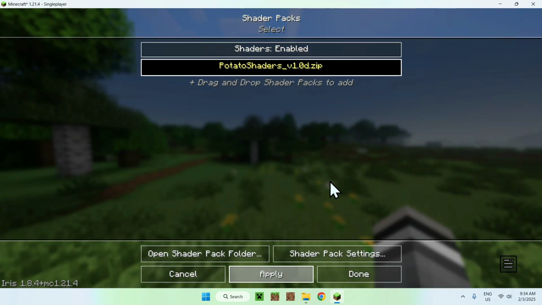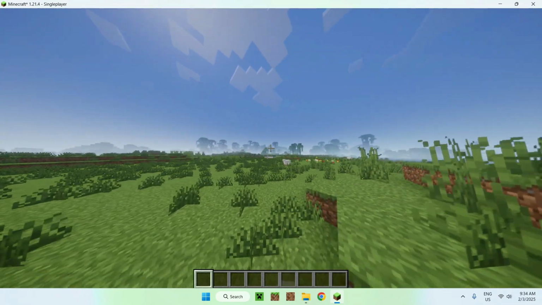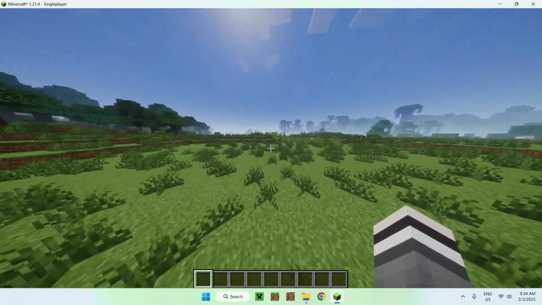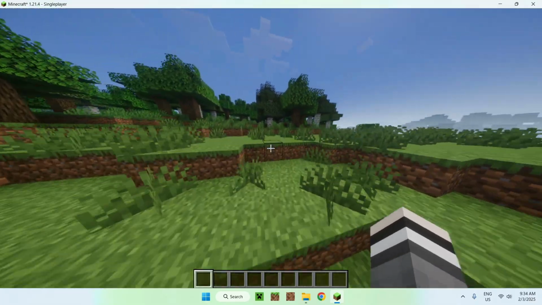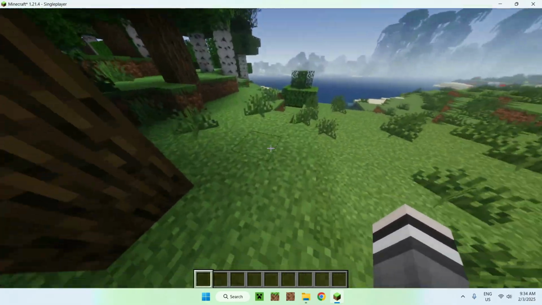And what will happen here? Well, we will have potato shaders, there you go. So we have a bit of fog, we have a sun, and we have simple shadows as well. So yeah, that's how we get potato shaders to work.